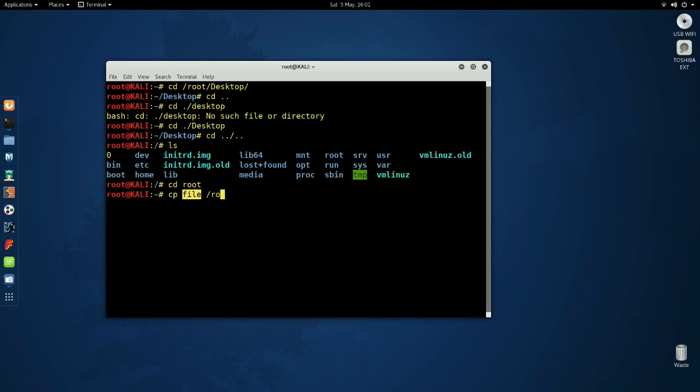Whereas if I wanted to move it, I'd use move, MV. It's exactly the same format. You use the destination, say root file, means I'm in the root directory. I could just use file. And again, say I want to put it to my desktop.